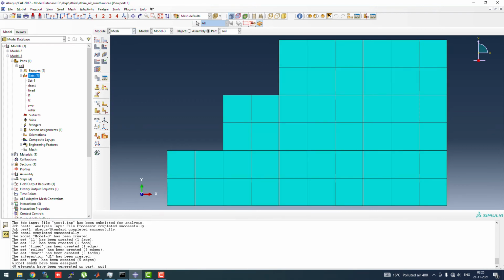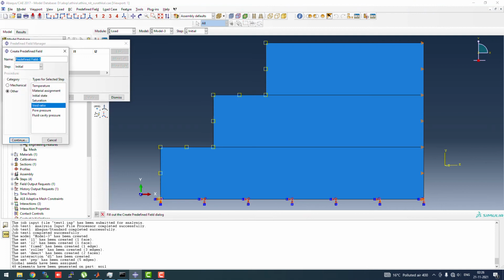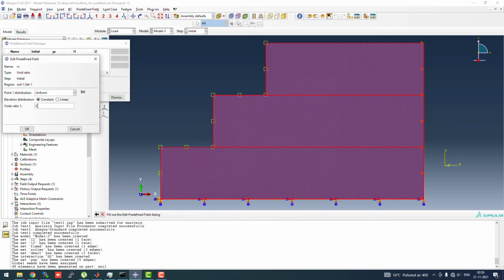And after meshing, I guess we haven't missed anything. Yeah, we have missed the predefined field condition. There are several categories which you can use here. First one is the void ratio. So for the set one, I am using void ratio of 0.9.